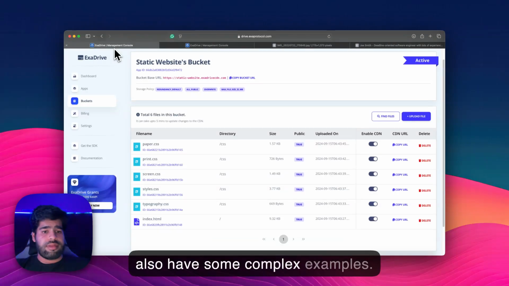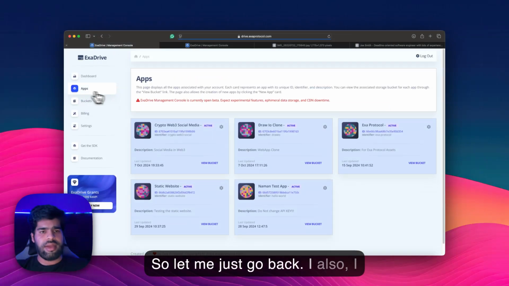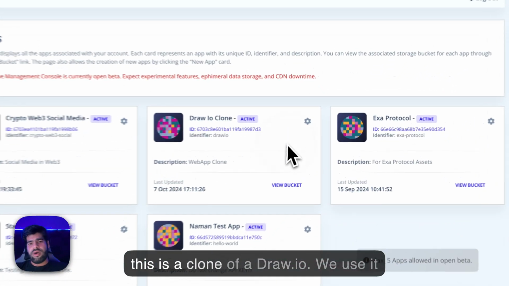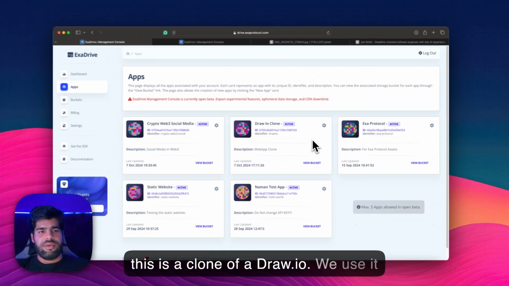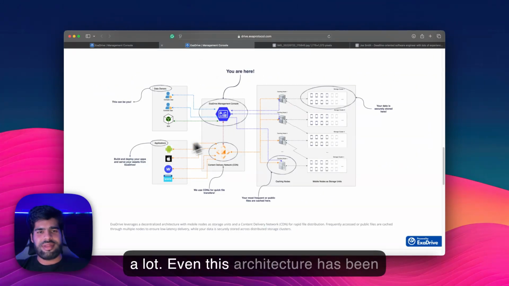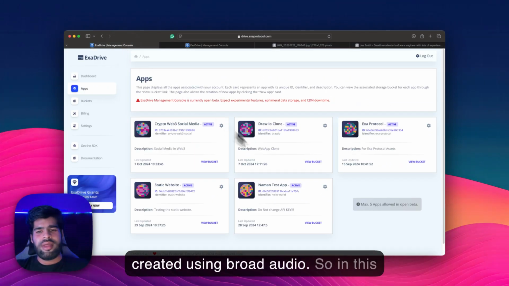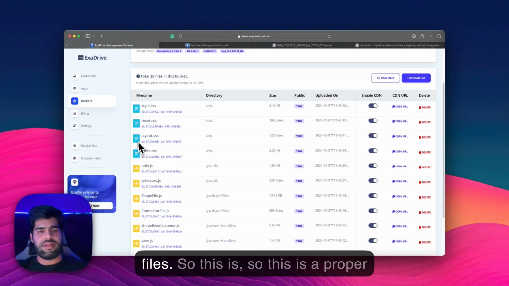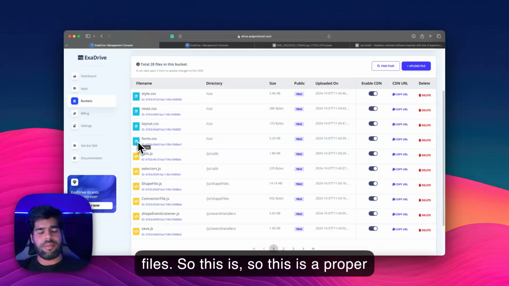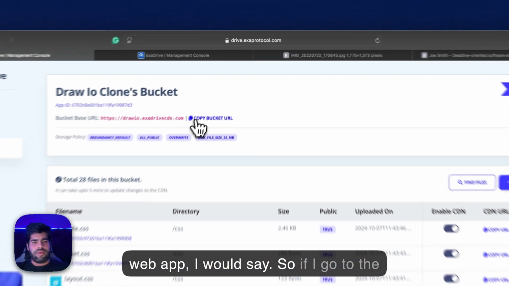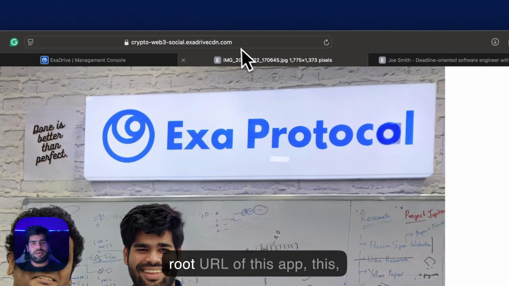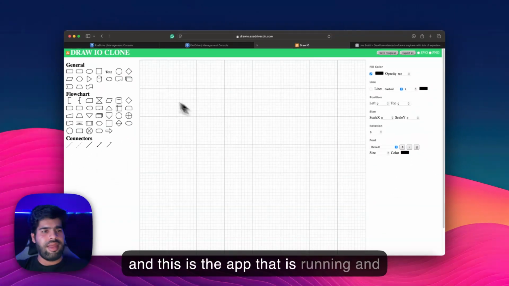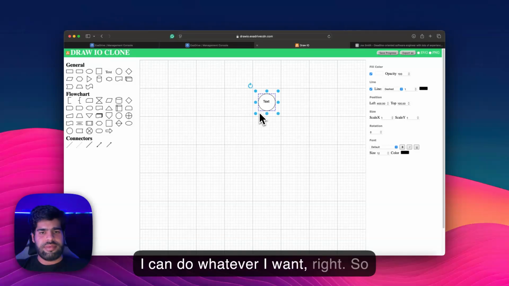I also have some complex examples, so let me go back. I already created one more app. This is a clone of draw.io. We use it a lot. Even this architecture has been created using draw.io. In this bucket, I uploaded 28 odd files. So this is a proper web app, I would say. If I go to the root URL of this app, this is the app that is running, and I can do whatever I want, right?